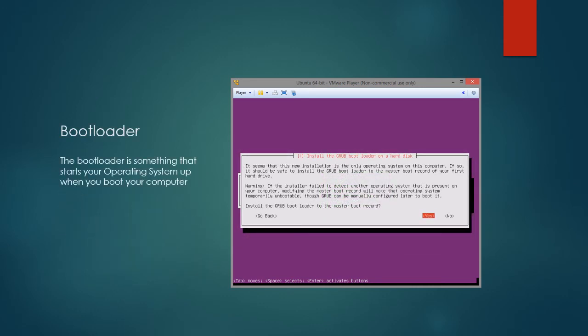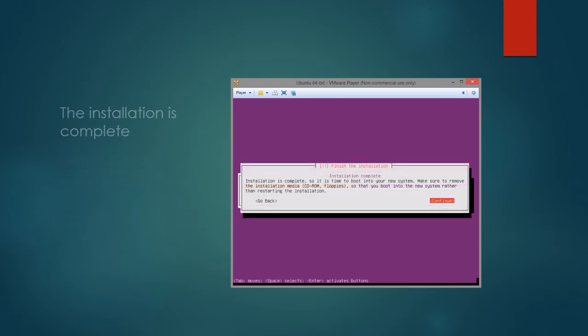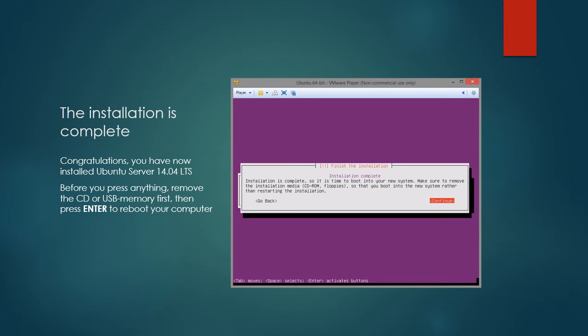Bootloader. The bootloader is something that starts your operating system up when you boot your computer. It will configure itself, and unless you have an exotic setup, you just have to press enter. The installation is complete. Congratulations, you have now installed Ubuntu Server 14.04 LTS. Before you press anything, remove the CD or USB memory first. Then press enter to reboot your computer.